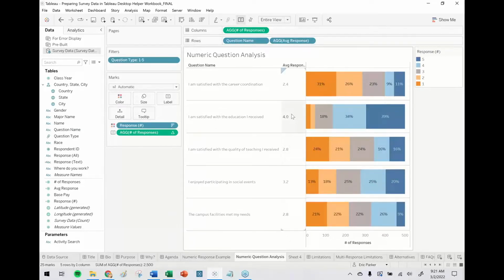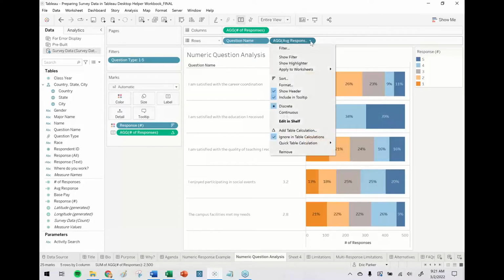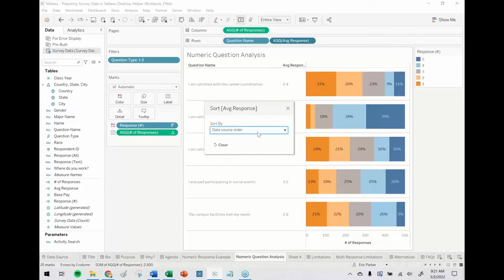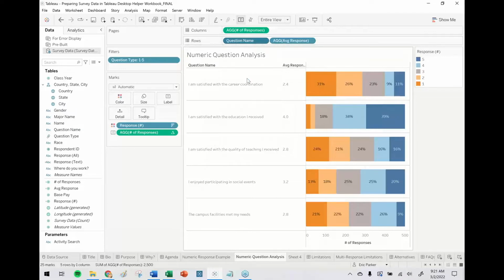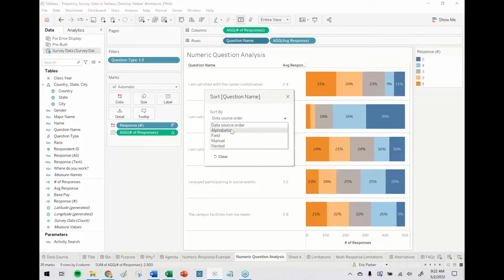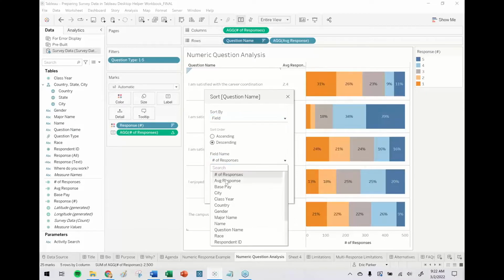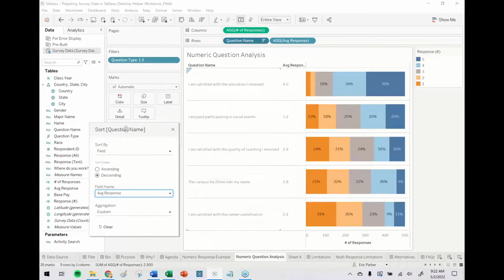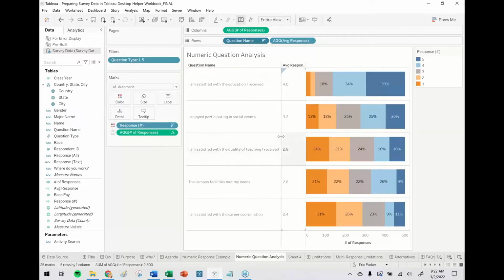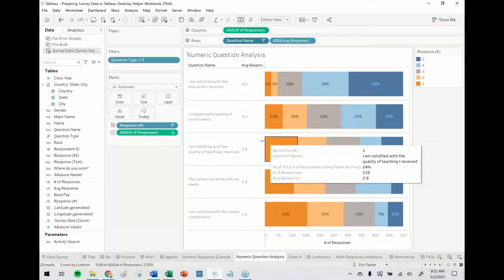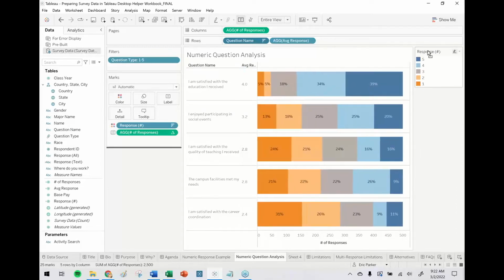And now you can see that it is showing us our averages like 4, 3.2, 2.8. And then I think I could just sort on those values if it will let me. I'm going to sort the question name field based on the descending value of average response. And there you go. Now the questions that received the most positive responses are at the top, and the least positive average is on the bottom.